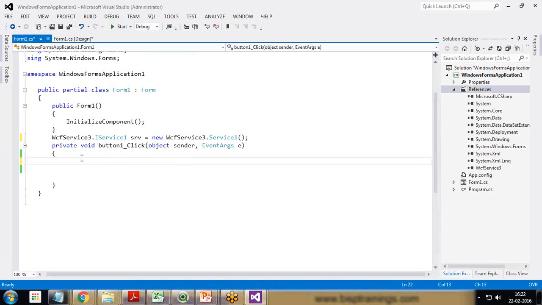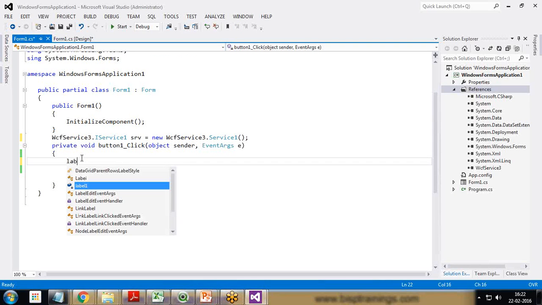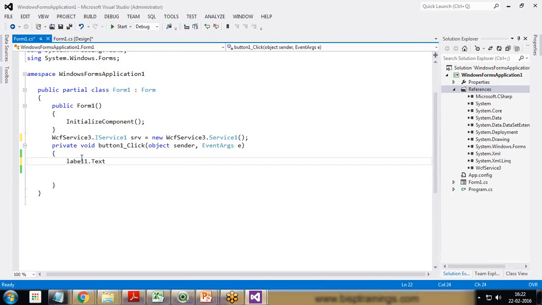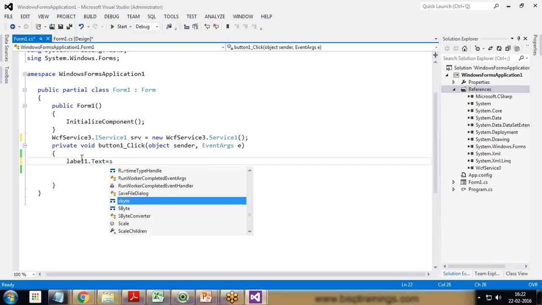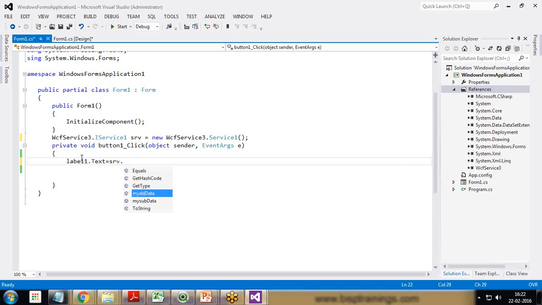I simply write, and I want to display the output in label 1, so I write label1.Text is equal to srv dot, and when you press dot, you can see we are getting my add data function and my sub data function, and this function takes two parameters, and the data types are integer.